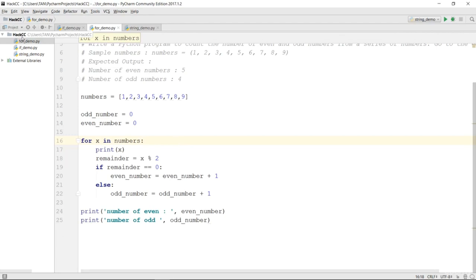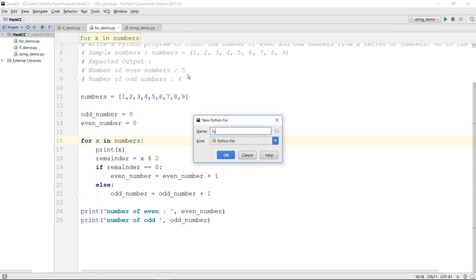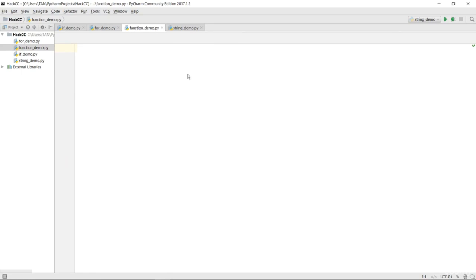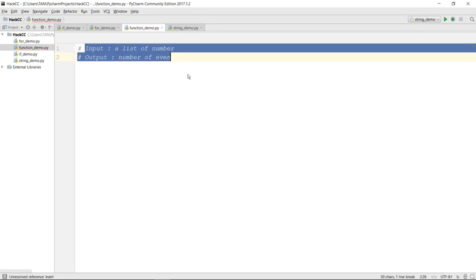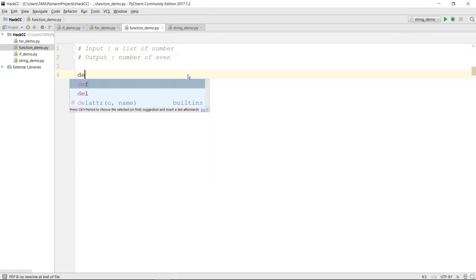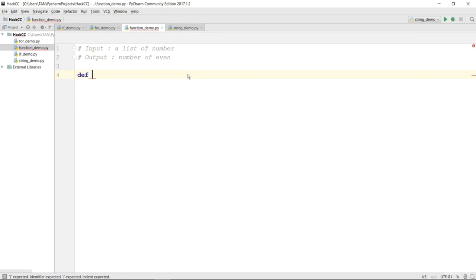Now let's create a new file here called function demo. What this function does: the input is a list of numbers, and the output is the number of even numbers. That is just a simple toy example. Now let's define a function. Define a function named number of even, and we put in list of number, colon.